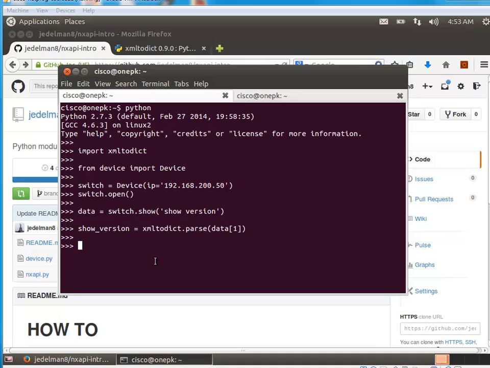In the first video, we looked at a short example on running show version against NX API, getting return data and converting XML to Python dictionary, and then parsing that data and understanding how to access the key value pairs stored in the return data.